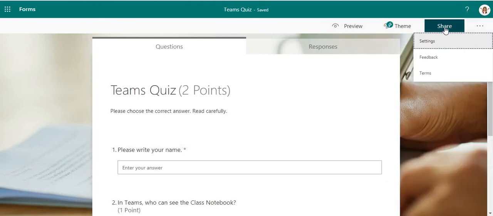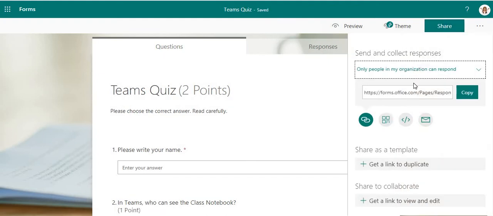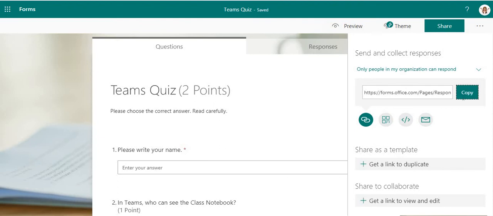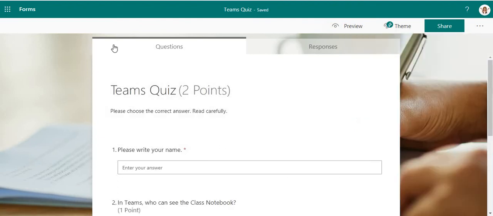Now the next thing is share. Now your quiz is being created, it auto saves automatically. So now we have to share it. You can click on share and copy the link. So now anyone in your organization, so anyone in St. John's with this email, with this link, will be able to open and complete the quiz.